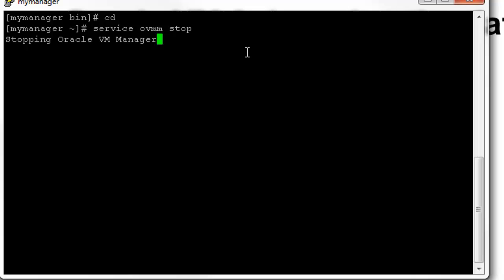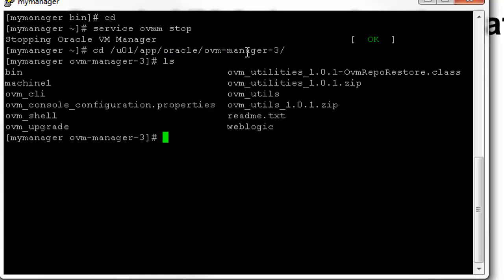Now, this time to actually drop the database, like I said in the previous slide, we're going to use the OVM upgrade tool to drop it. So the manager is down, the database is still running. I'm going to CD to the same place: app, u01, app, oracle, ovm. Again, remember I said this was an important directory.